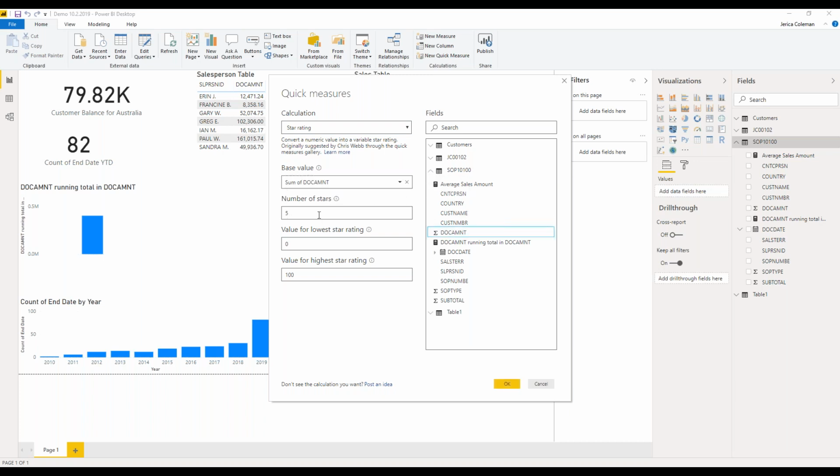You can choose how many stars. We're going to say this is a 5-star scale, and then you can choose your values. So they haven't sold anything. That's definitely a 0 to me. That would be the lowest they could be. And because we sell high amounts, you can actually see here the document amounts here. We're going to say I consider a 5-star salesman if they can sell 100 grand. So I'm going to go ahead and click OK on this.